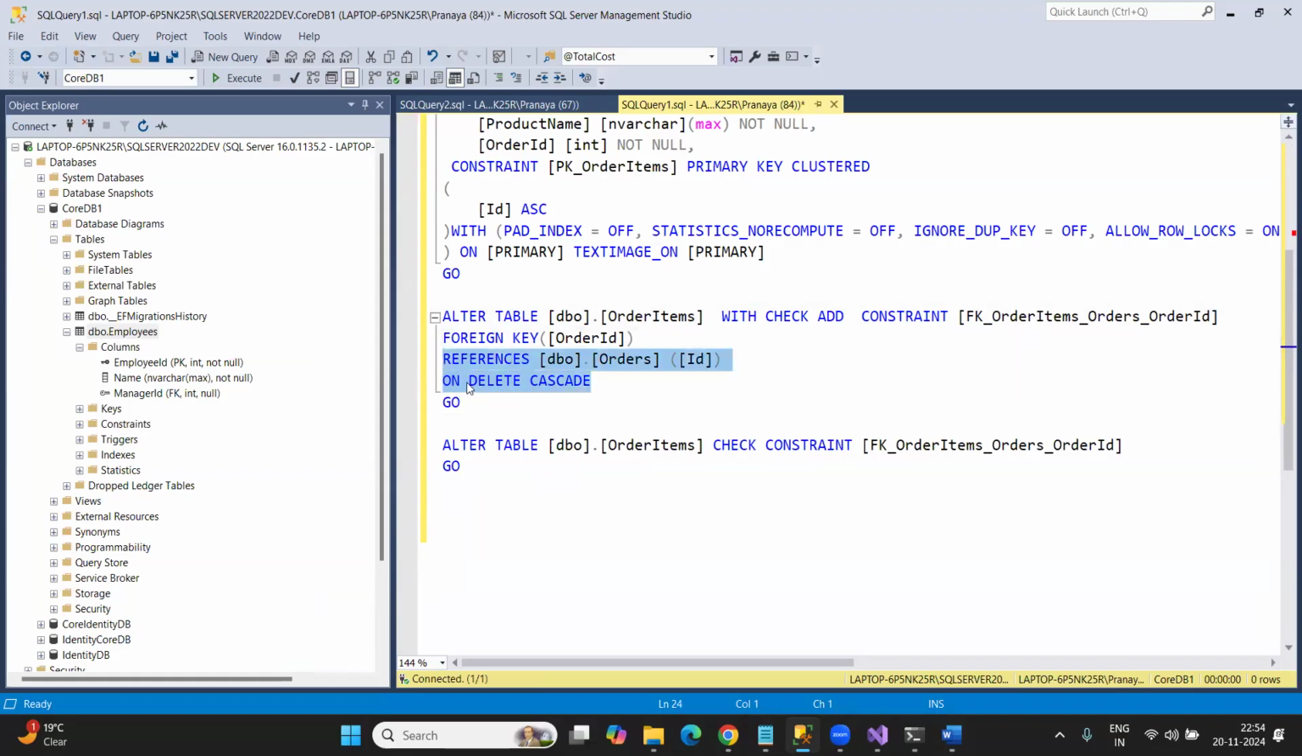This is not related to Entity Framework code. This is your SQL Server statement. Whatever statement I'm showing here is related to SQL Server. You just tell me what you mean by this statement. Sir, if I delete the order ID, then the corresponding order items will also be deleted. Yes, that is the meaning of cascade delete.